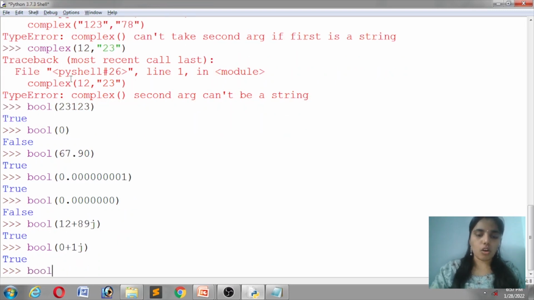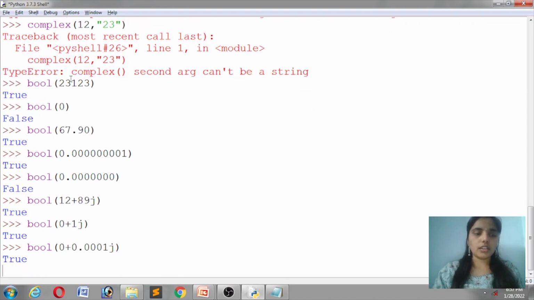Again, bool of 0 plus 0.001j. Again, it will also be treated as true, because the value is not 0. Bool of 0 plus 0j. Now it will be treated as false, because the real part is 0 and the imaginary part is also 0.